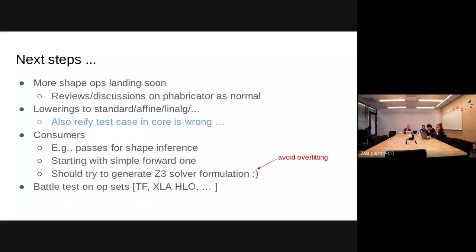I also mentioned that the reified test case I added in core at the moment is wrong. It's just an example to test the interface rather than an example of what we should have there. So that will be changed. And of course, I want to add more consumers. At the moment, the only consumer of these is ODS, for use in the build method and create and for forward propagation.